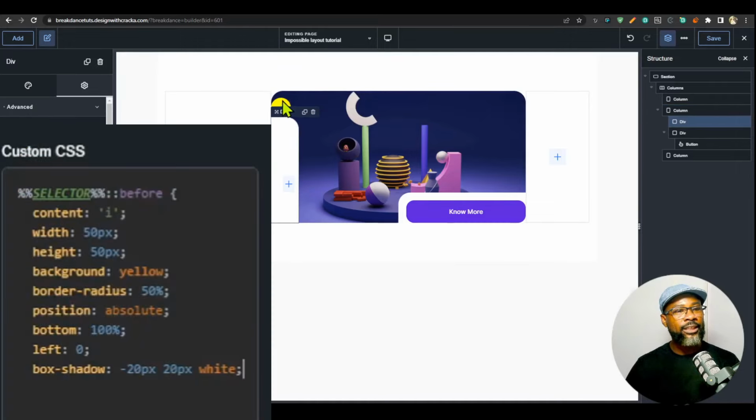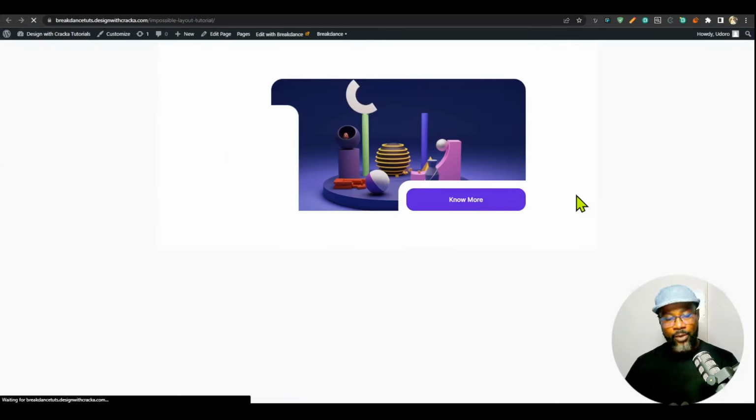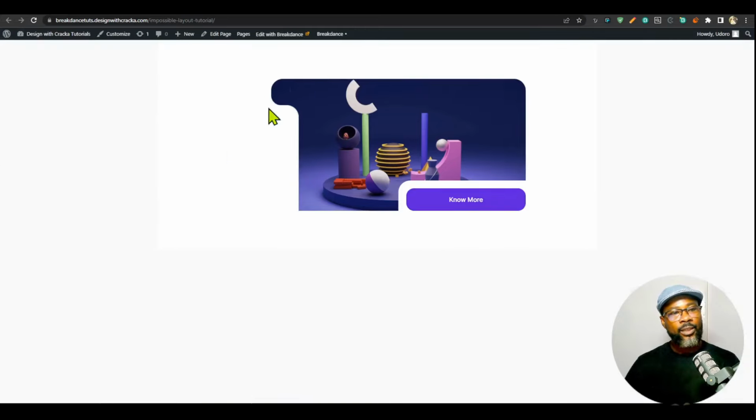Right now, we're going to change the color of this yellow to transparent. Once that is transparent, it gives that effect. I'm going to save that and let's see what we have on the front end. And then we have solved that.